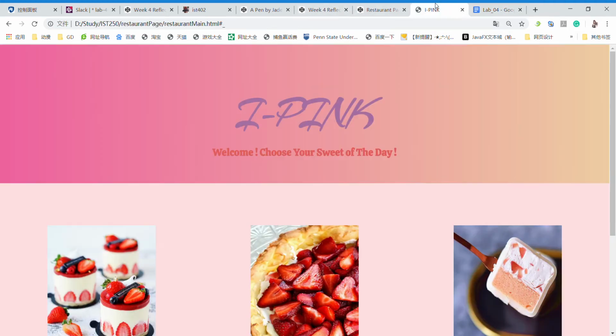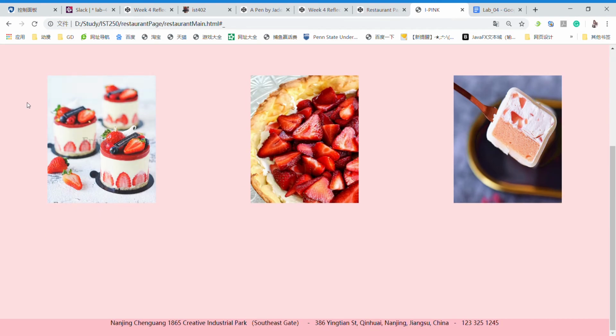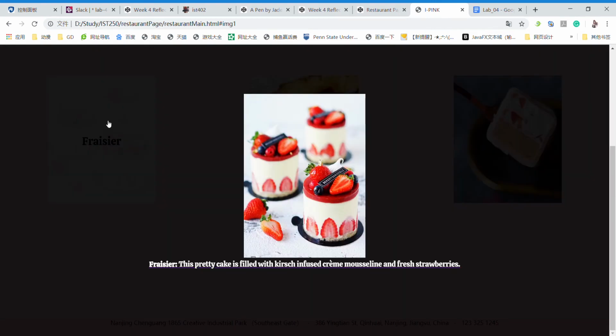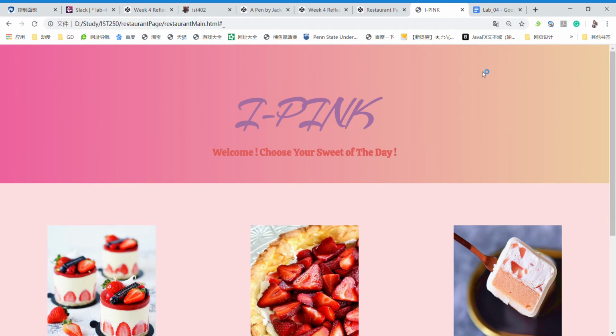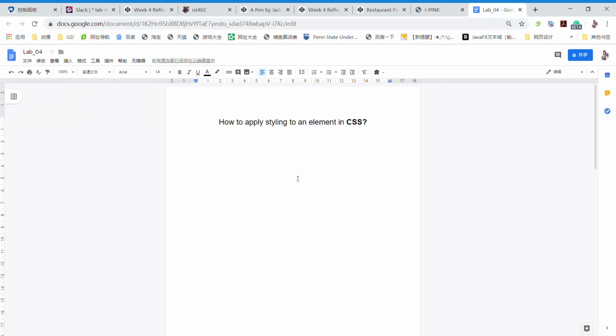Here's my example from last semester. You can see the background, the font, and the way it displays the pictures. When I click a picture, it pops up the description, and I made all of those by using CSS. There are three ways you can add CSS into HTML.